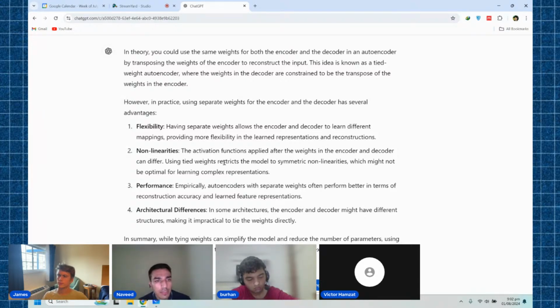And then it says empirically autoencoders with separate weights often perform better in terms of reconstruction. And finally, in some architectures, the encoder and decoder might have different structures, making it impractical to tie the weights. So if you construct the encoder in such a way where it's not symmetrical, then of course you cannot make use of the same weights. But that's not a huge issue. We can make it symmetrical.